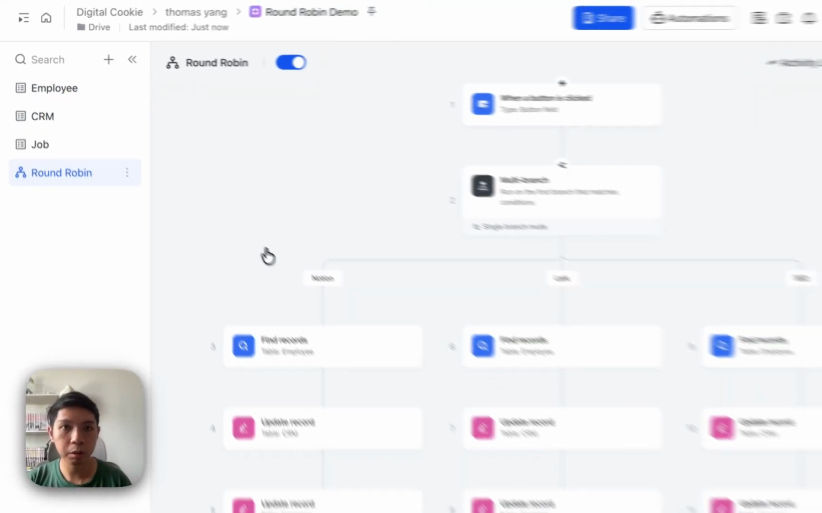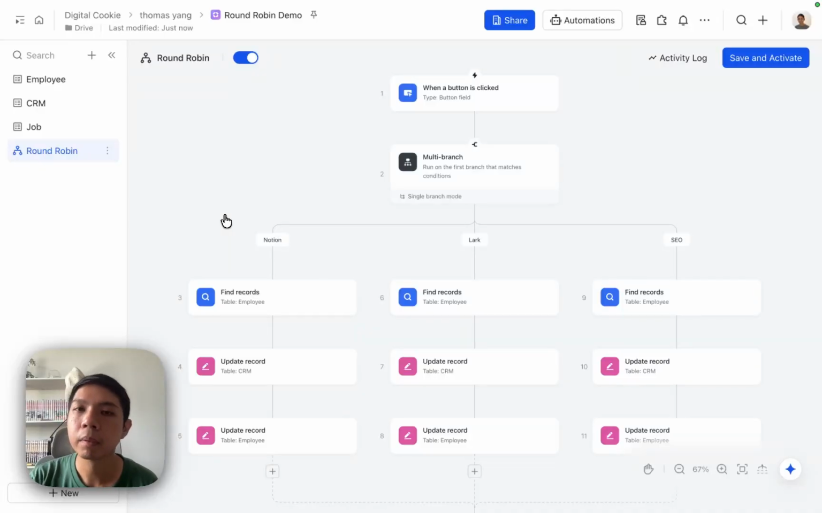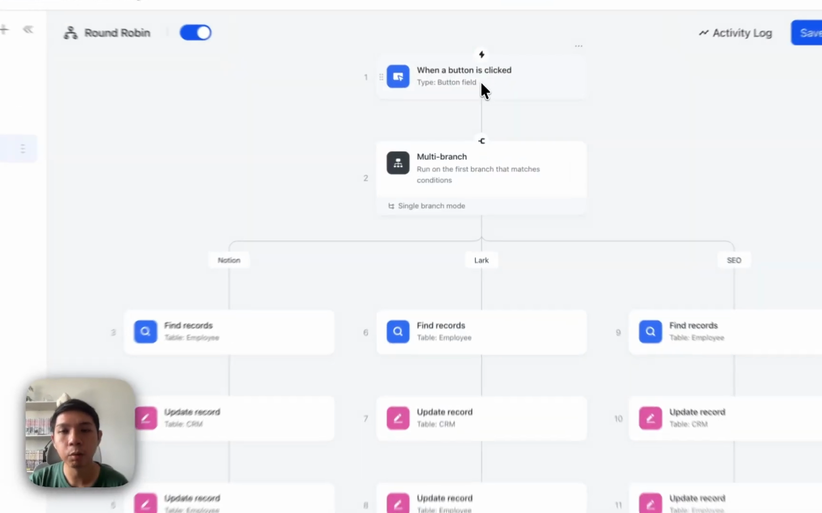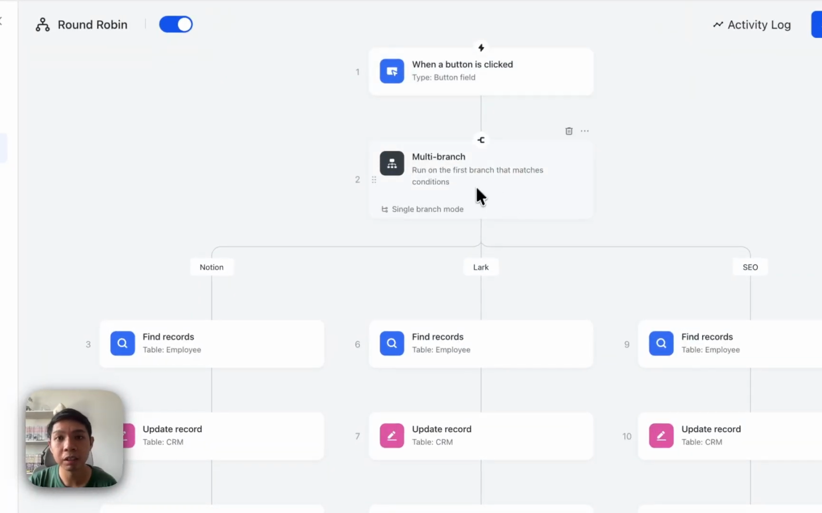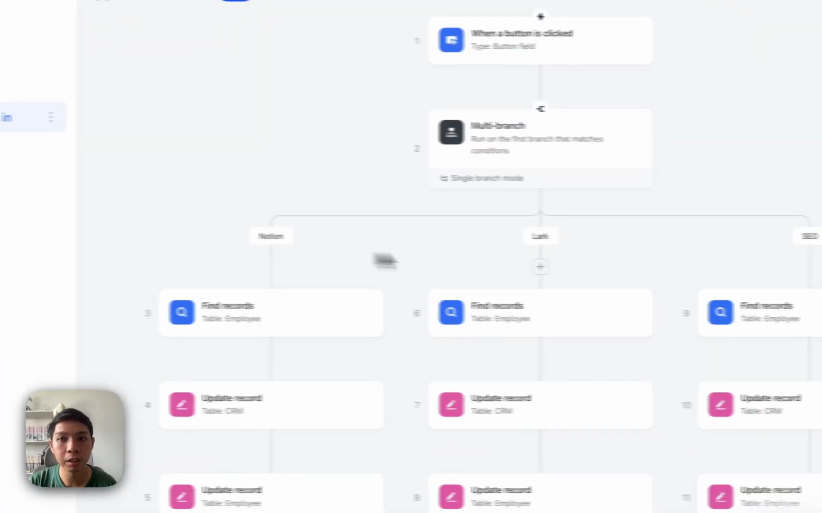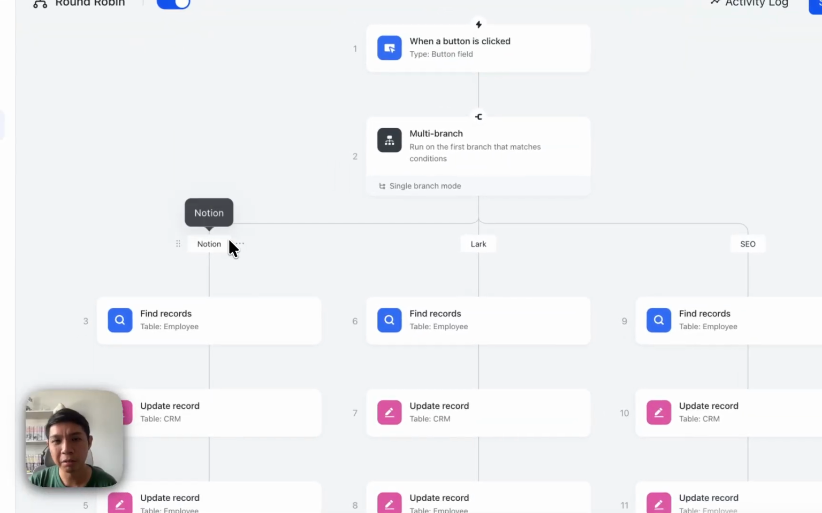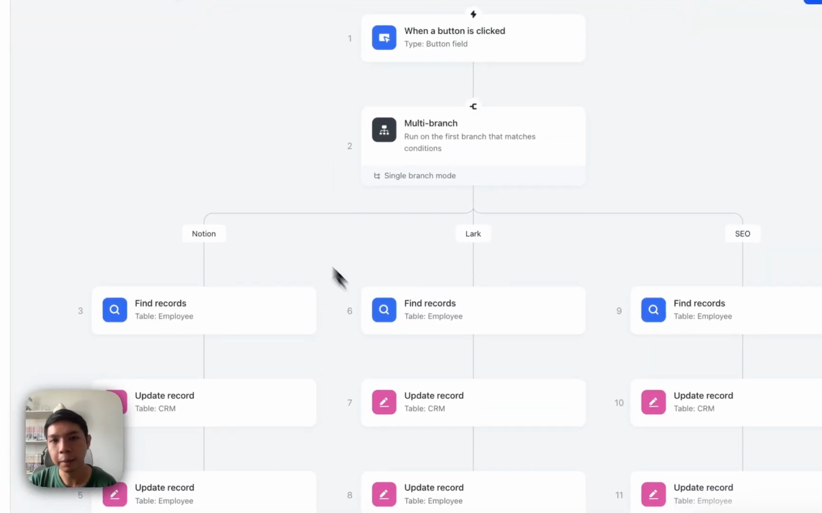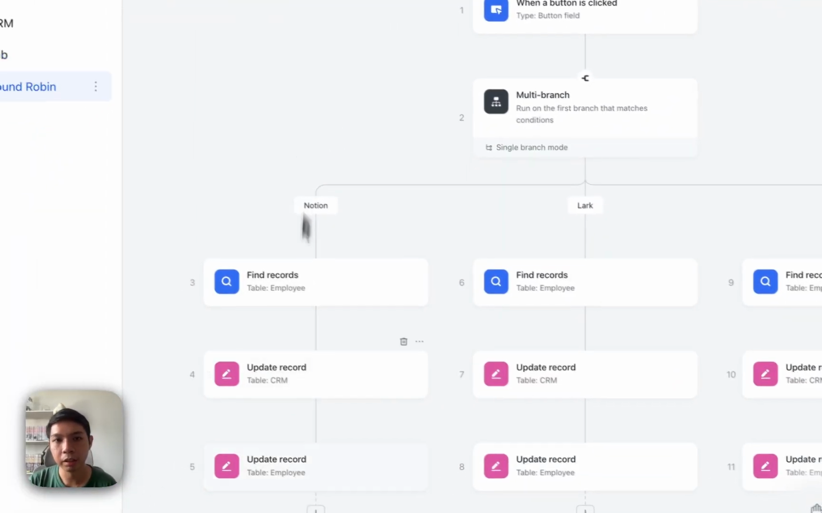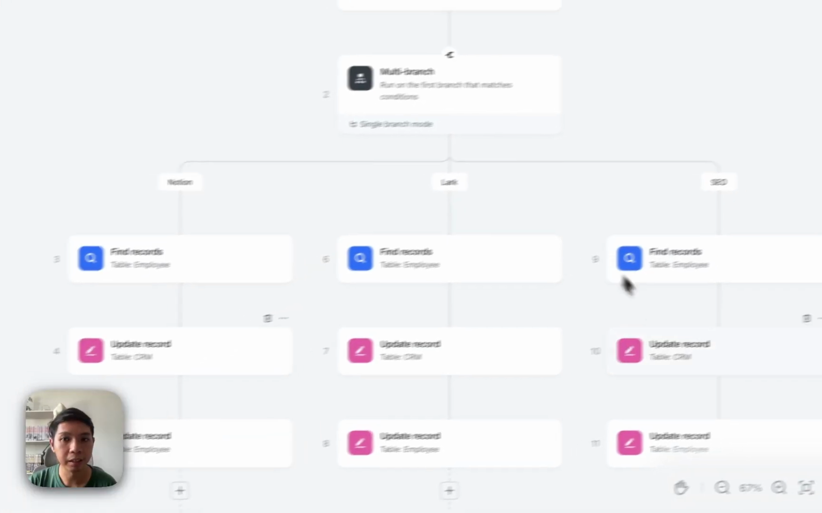So let's go into the actual automation. This automation workflow is relatively simple, based on what Lark offers. The first thing is a button trigger. When we press the button, it will trigger a multi-branch automation. For the multi-branch, I have 3 conditions: Notion, Lark, and SEO. In my use case I only have Notion and Lark, but it's fine. Essentially, once you learn the first path, you know how to build the second and third.